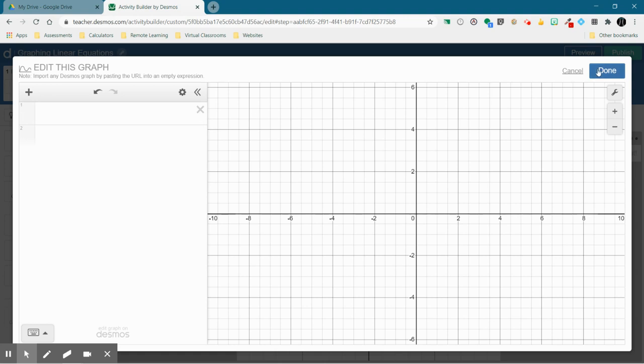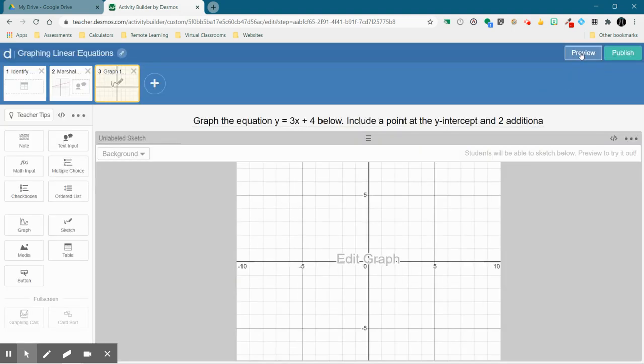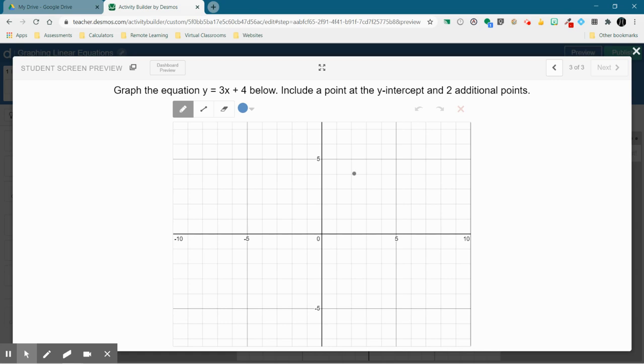So let's see what it would look like if we use this customizable background. They would be able to insert points and lines. So put a point there. There's a point. I don't want the point there, though. I want the point to be at the y-intercept, which would be at 4. I told them to include 2 additional points, so they would have to rise 3, run 1, and then because of the amount of space I have here, they would have to go down 3 and left 1. And then they can enter their line as well.